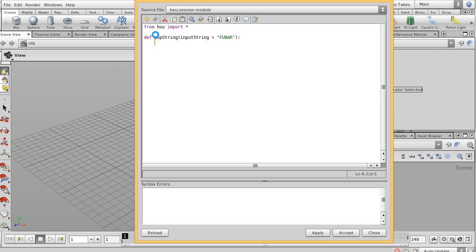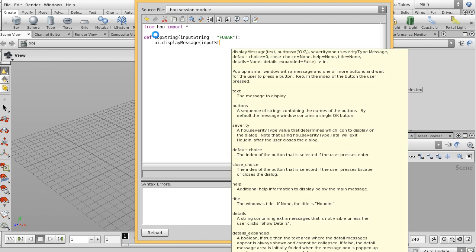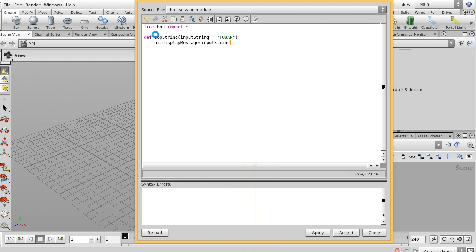All right, now let's just use a little ui.displayMessage, input string. Oops, input string. All right, we've got a display method with the input string. Very good. I'm going to hit apply.